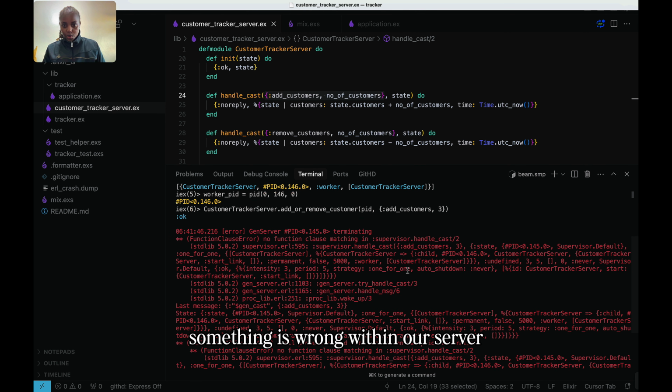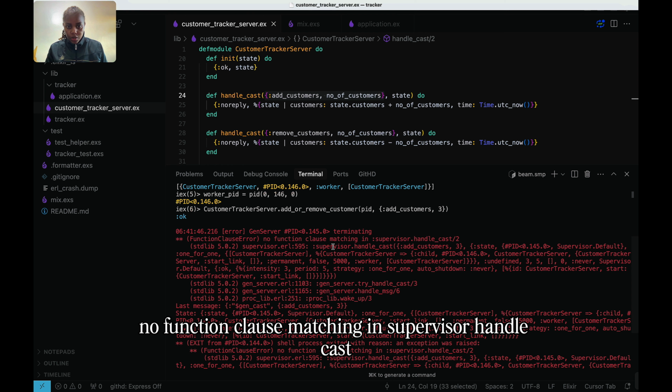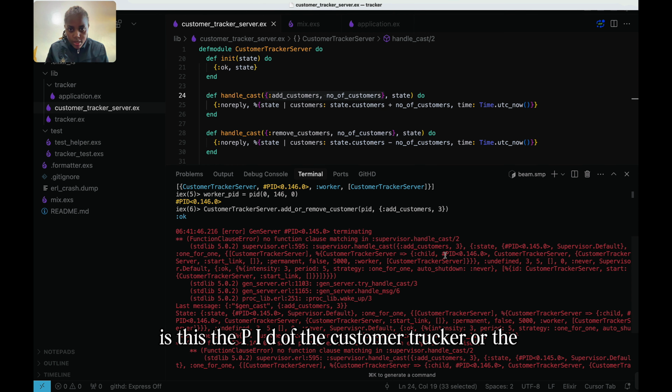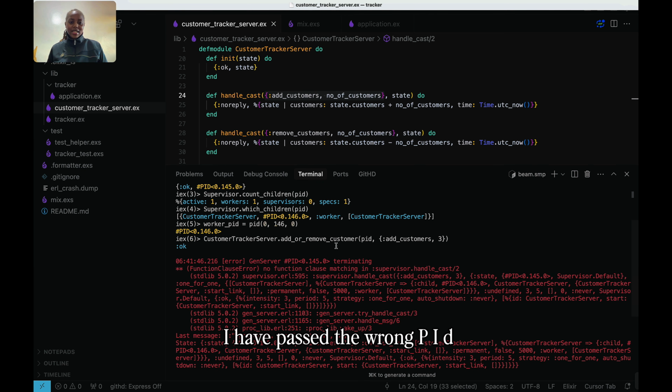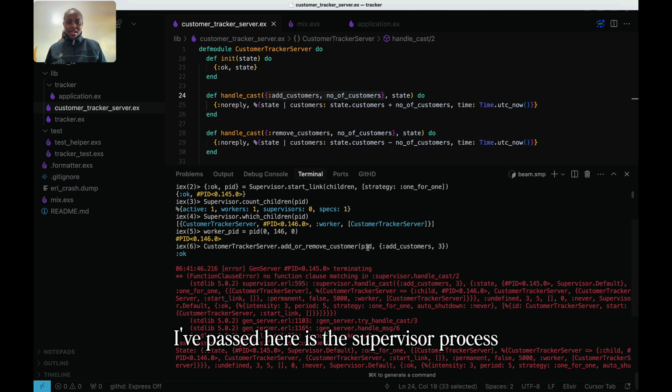Something is wrong within our server. No function clause matching in Supervisor handle_cast. The state, this is the PID of the customer tracker or the... I have passed the wrong PID. The PID I've passed here is the supervisor process and not our worker PID.